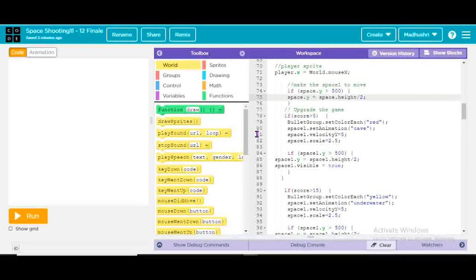If score is greater than 5, now you can see, right, after scoring like 6 or 7, the space has been different, right? So bullet group dot set color each, I gave the bullet color as red, then the space, and so we are giving the animation for this. Then space 1 dot velocity y is equals to 5, we are giving velocity, then the scale for it, size. Okay, so like this we have to do for 5 to 6 spaces.